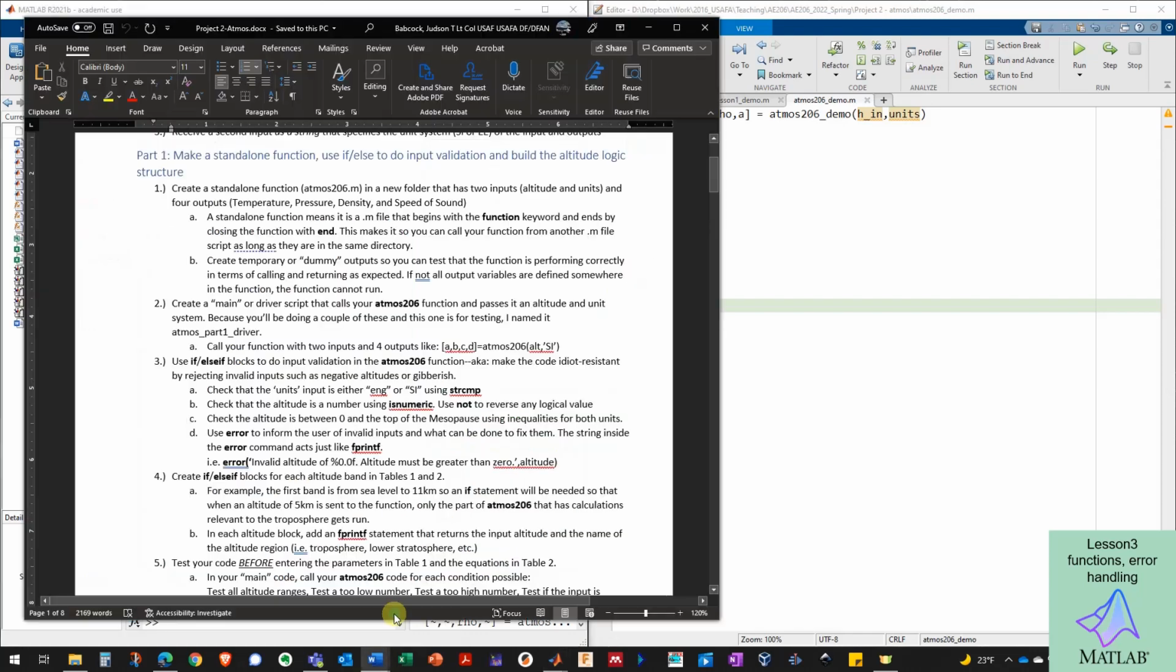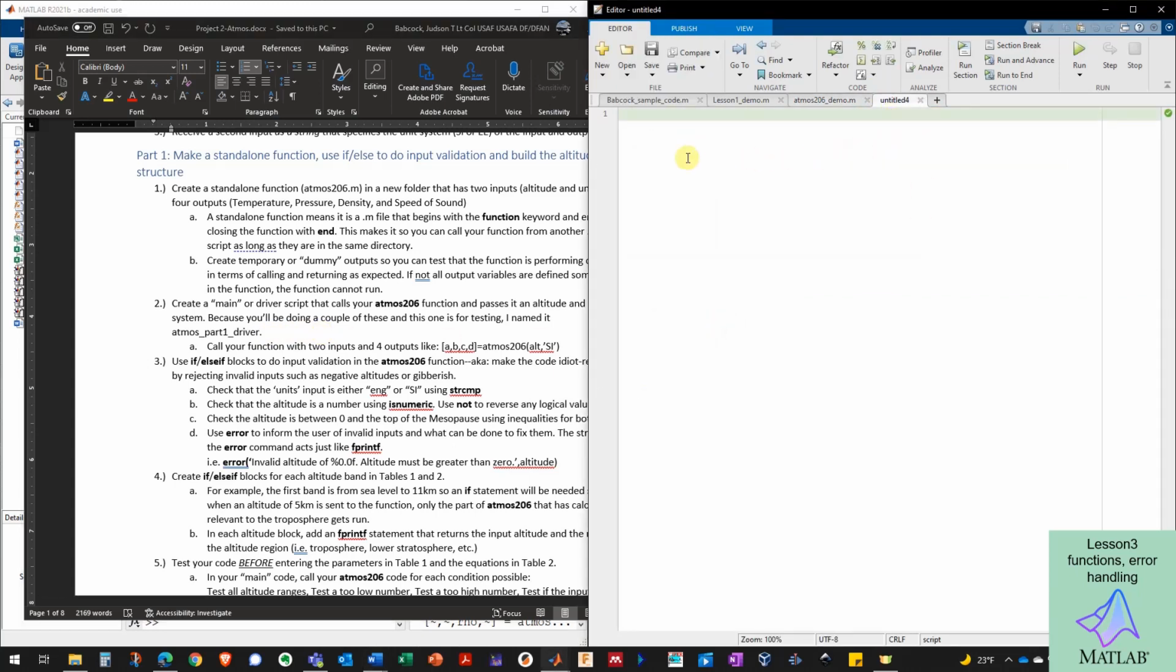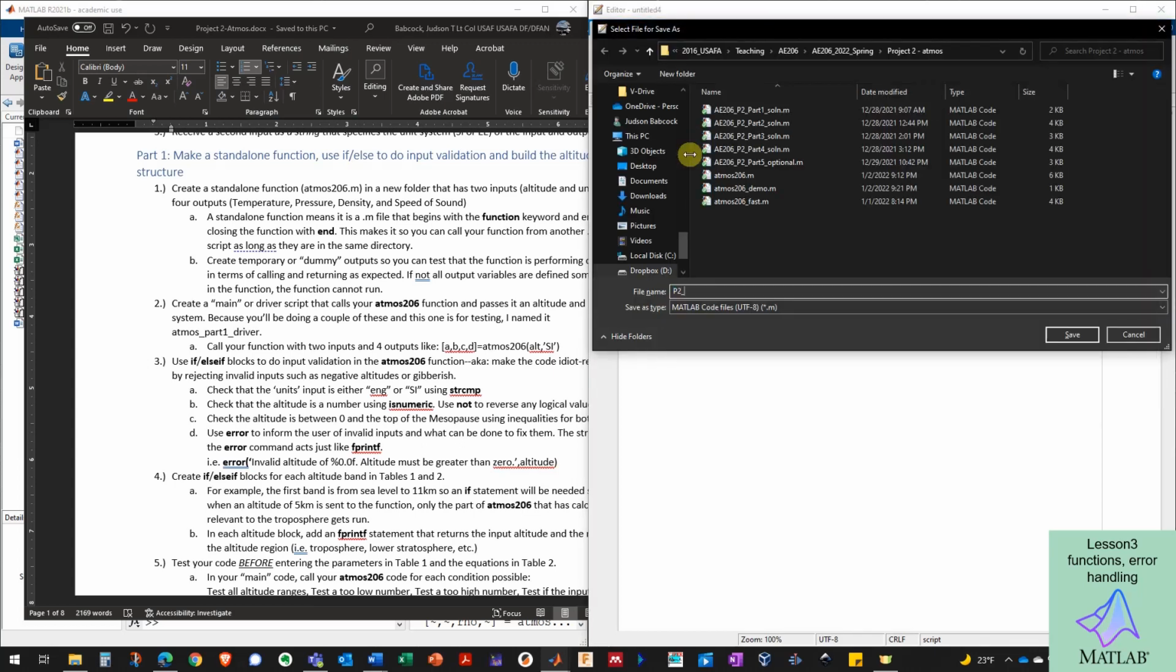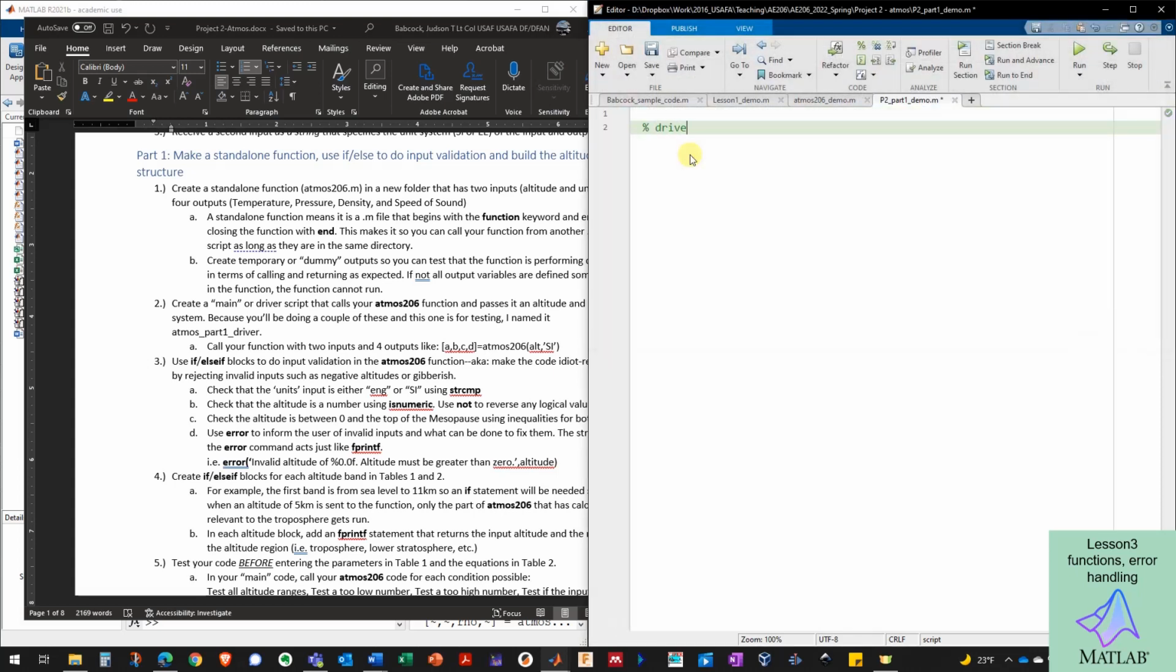Let's go back to our Project 2 handout here for part 1. Okay, we created a standalone function that has 2 inputs, altitude and units, and 4 outputs. Okay, and we did that, and we made some test outputs, and we are running the function. Now we need to create a main driver script that calls the function and passes in stuff and gets stuff out. So I'm going to create another M file here, and I'm going to hit save on this, and we'll say Project 2 Part 1 Demo. And now this is my driver for my Atmos 206 demo function.